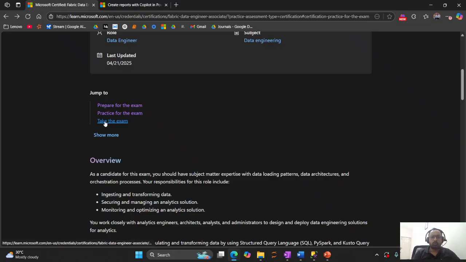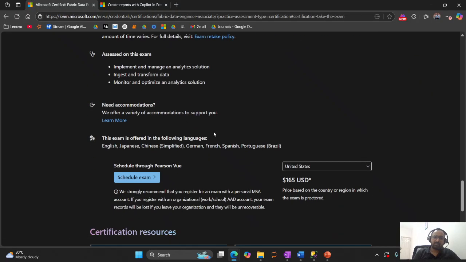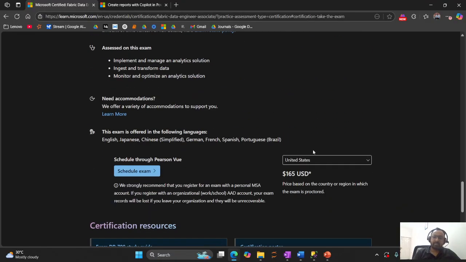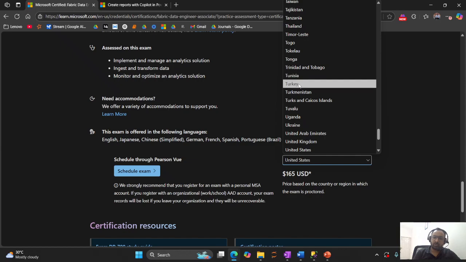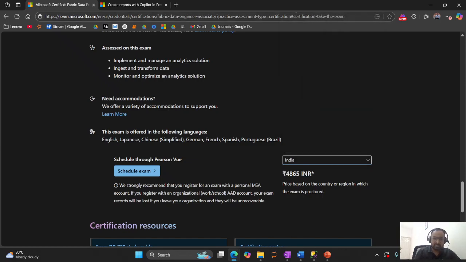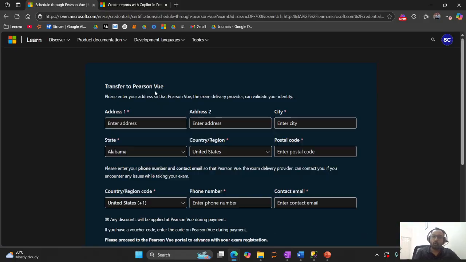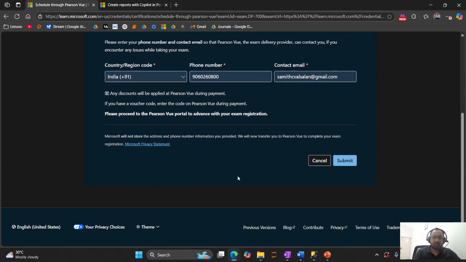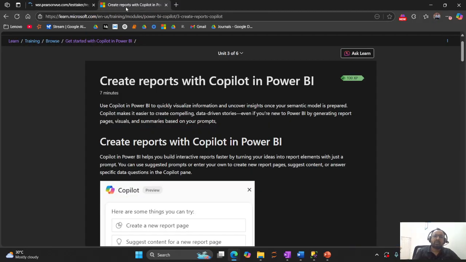So now we are going to go for take exam. Take exam is nothing but helping you to schedule an exam, right? So here, you can choose which country you are from. I'm selecting India. Schedule exam. Generally, you have two ways where you can schedule an exam, right? So I'm giving my address and I'm clicking on submit. So you have two ways. One is you can do it from your home or a designated location. These are the two ways.